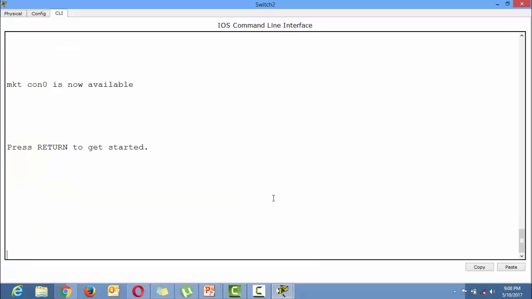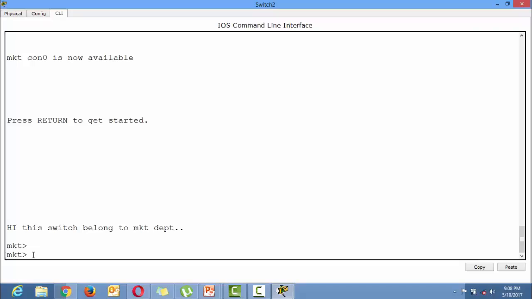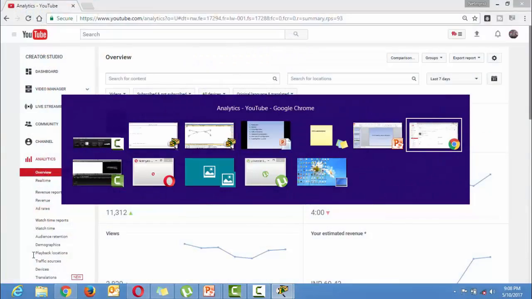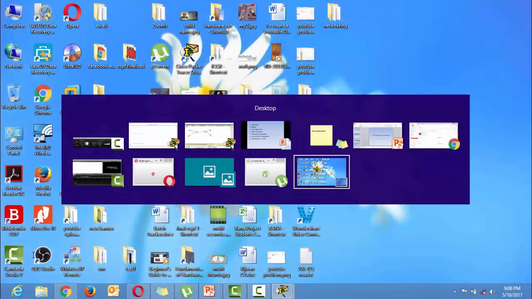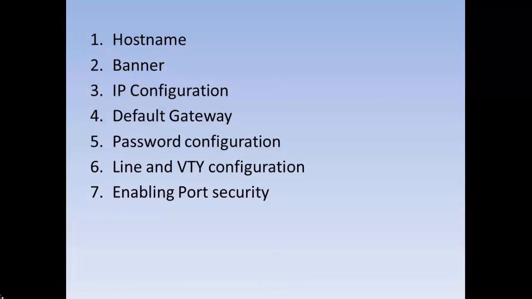Now before entering into the user mode, you will find this message. So in this way you can set up the banner. The second task is also done. I will set up the banner on this particular switch also.